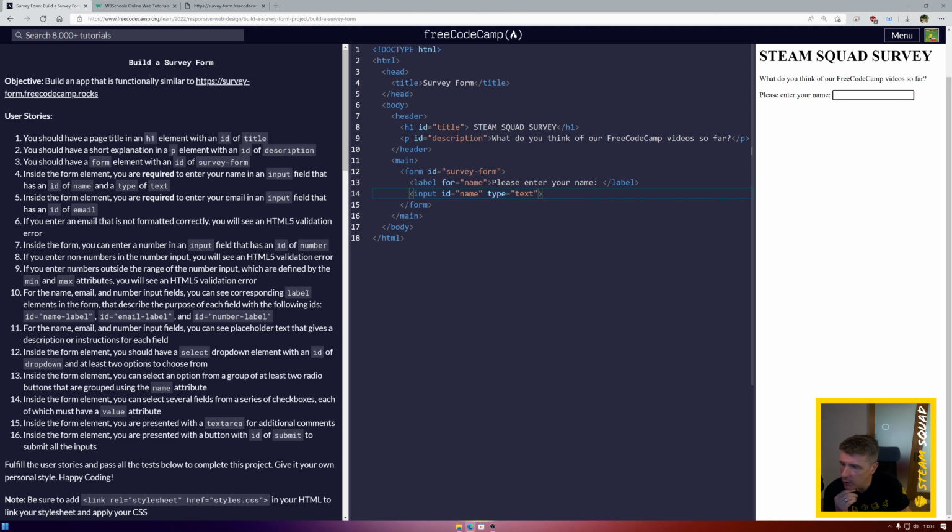User story number 5. Inside the form element, you are required to, wait a second, guys. I think that's a little clue there. And we had that for number 4 too. It is required. So for the name here, I'm going to make sure it is a required input. And now we're required to enter your email, and it has the ID of email.